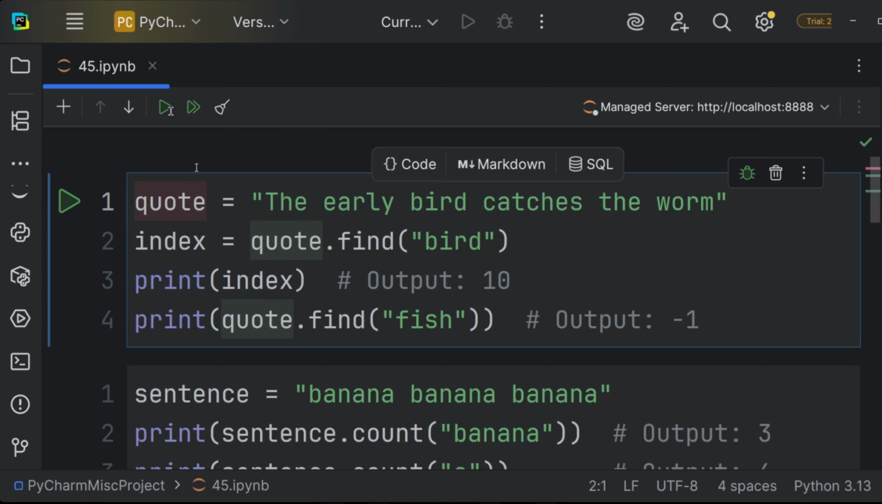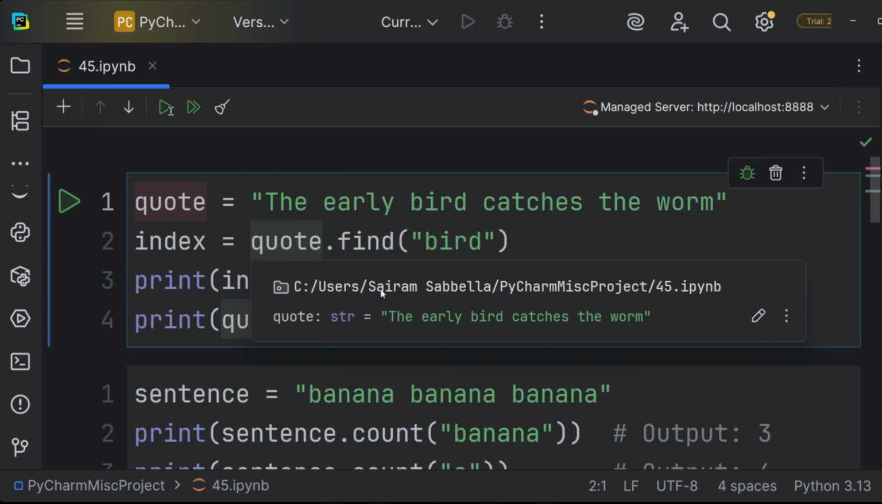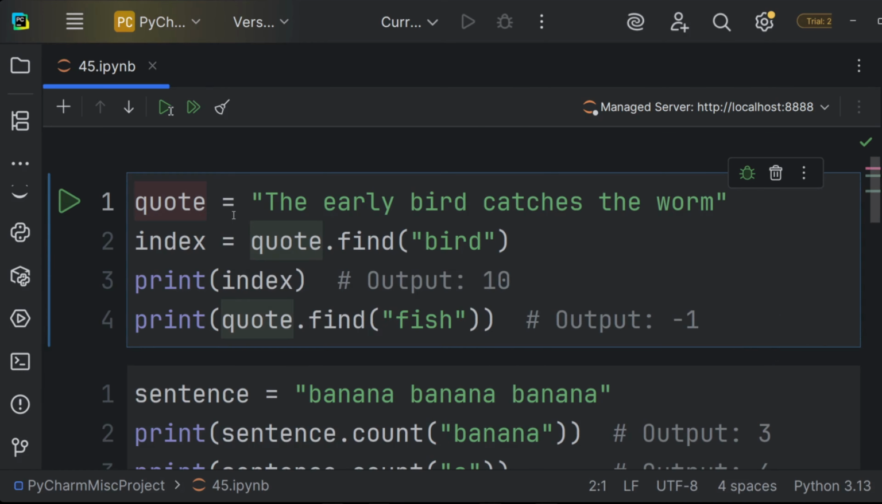Let's move on to the next string method. Let's begin with the find method. This method searches for a substring inside your string and returns the index when it first appears. So we have a quote, the early bird catches the worm. Now, we want to store the index in a value known as index, and we want to find the word bird. So we put the name of the variable where the string is located, which is quote, dot find, the method, and we want to put our argument, which is bird, the word which we are looking for. So when we print index, it gives us 10.